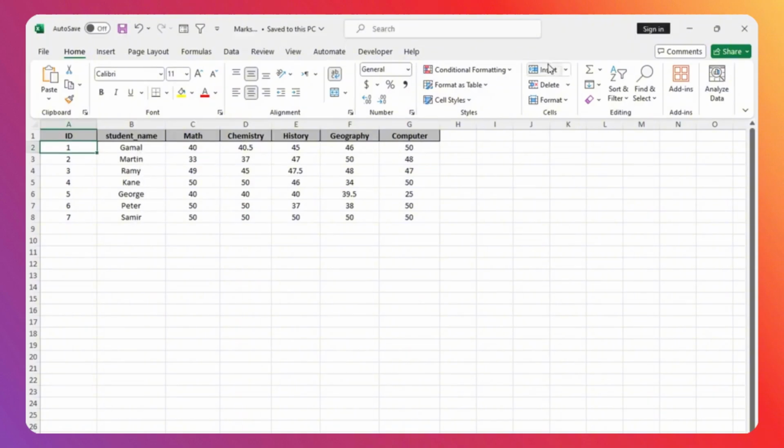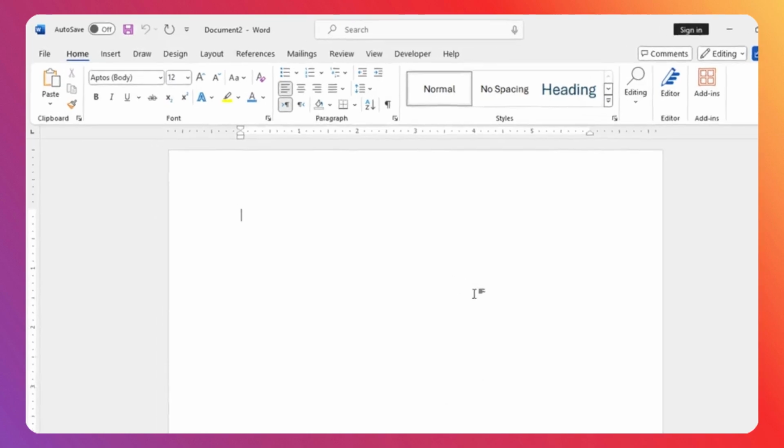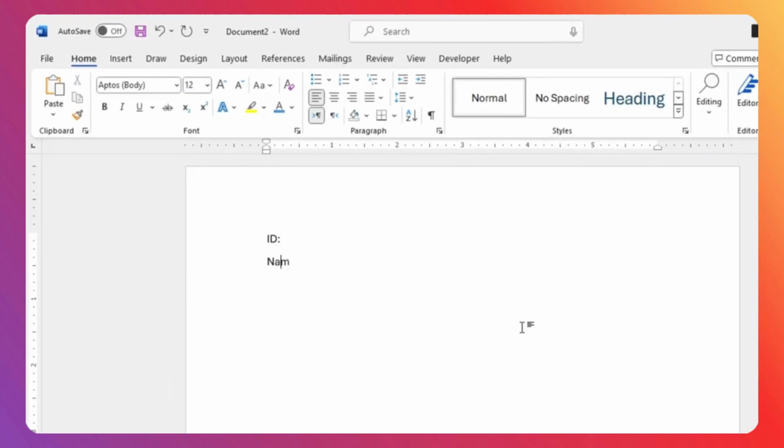Next, open Microsoft Word and type out all the attributes you want to pull from Excel. Things like ID, name, math, chemistry, history, and so on.